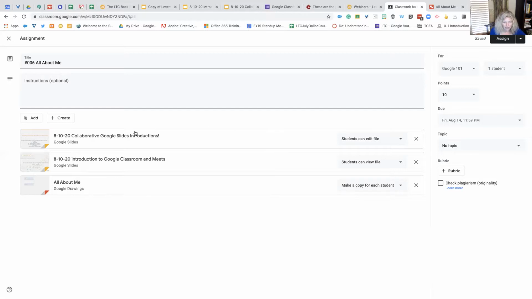Okay, so I've added 3 different files here. It shows what file, what app I used. It shows here edit file, view file, and make a copy for each student. Almost everything on here, you can go back in and change and edit. I'll show you one thing that you can't, but there is a workaround.